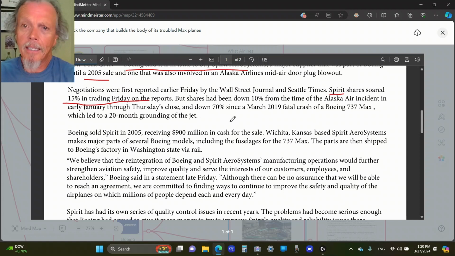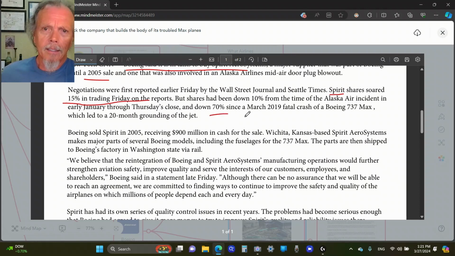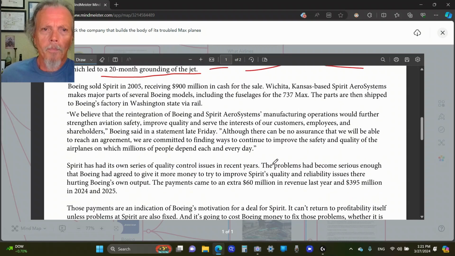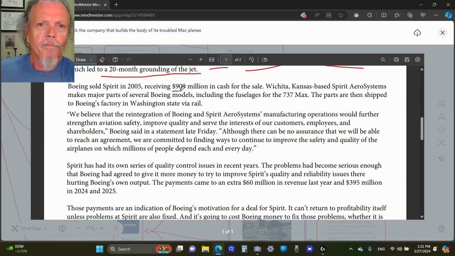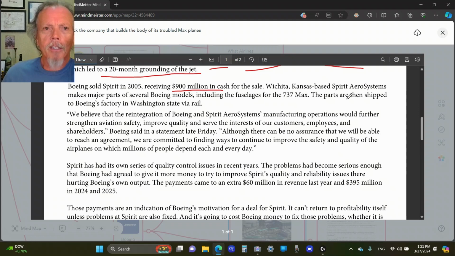But shares had been down 10% from the time of the Alaska Air incident in early January through Thursday, and down 70% since a March 19th fatal crash, which led to the 20-month grounding of the jet. Boeing sold Spirit in 2005, receiving $900 million in cash. Wichita, Kansas-based Spirit AeroSystems makes major parts for Boeing. The parts are then shipped to Boeing's factory via rail.